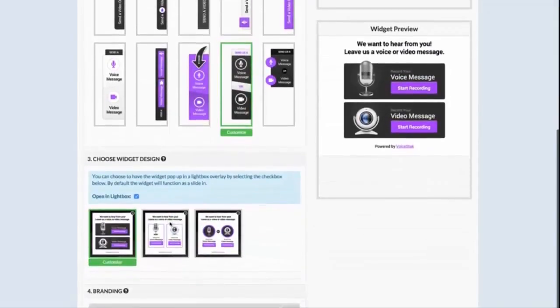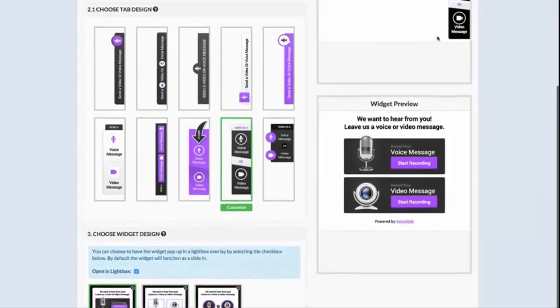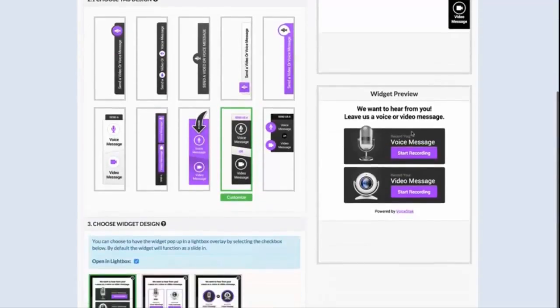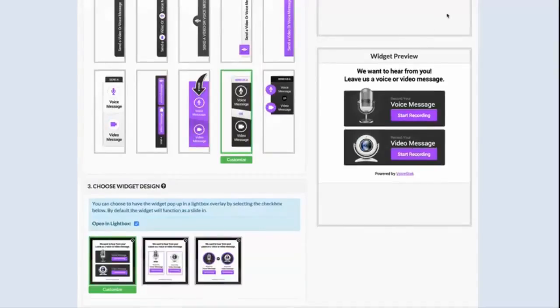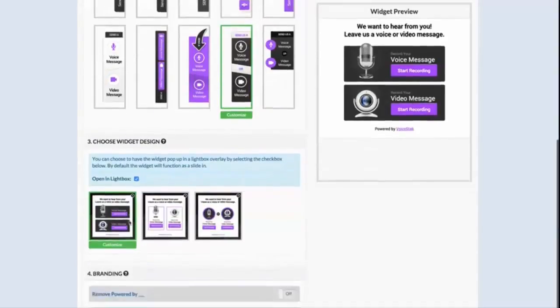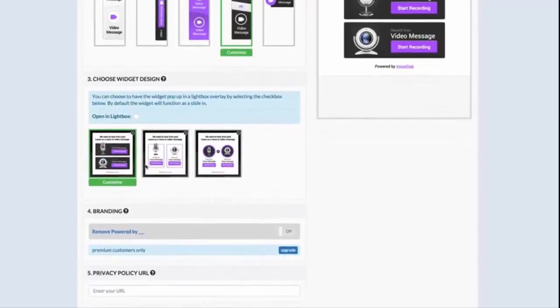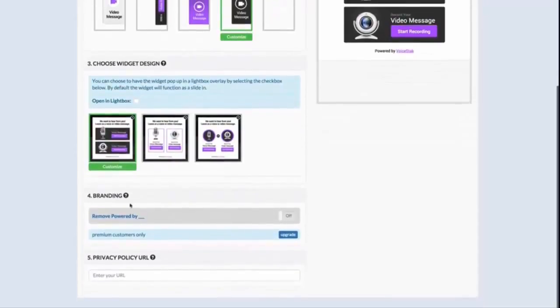And then you have the option of, after the person clicks on the tab, what you want your widget to look like when they do click on that tab. So you can have it open as a lightbox, or you could just have it fly out. Most of you guys are probably aware of a pop-up window. That's if you want it to be like a lightbox pop-up. For now, I'm not going to do that. I'm just going to have it fly out, and I'll show you what that looks like in just a second.